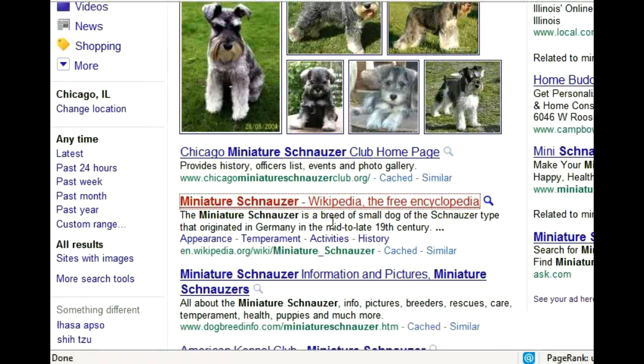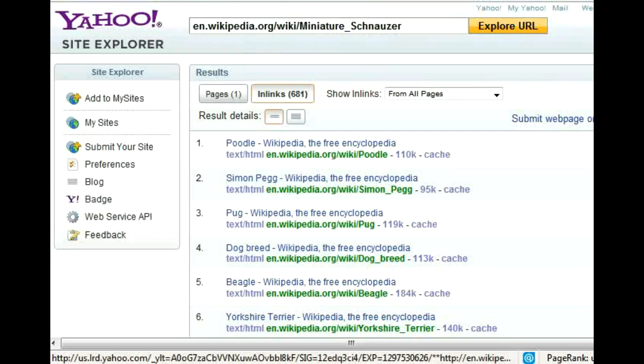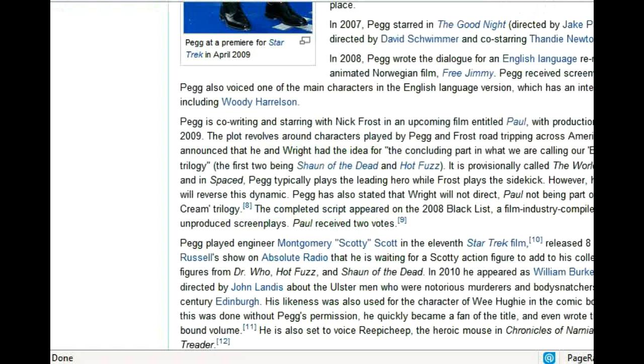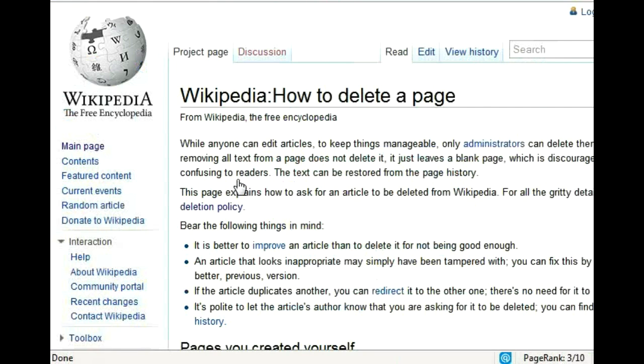Okay, now I'm going to give you the mother of all techniques to bump a Wikipedia article like this out of position so that you can take its position, and that is to get that thing completely deleted. This might not be possible for an article like Miniature Schnauzer, but for an article on a topic that's not so important, you could get it deleted. Just do a Google search for Wikipedia article deletion, and then click on the second link, how to delete a page.